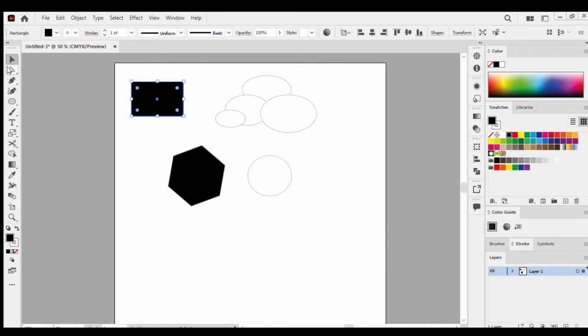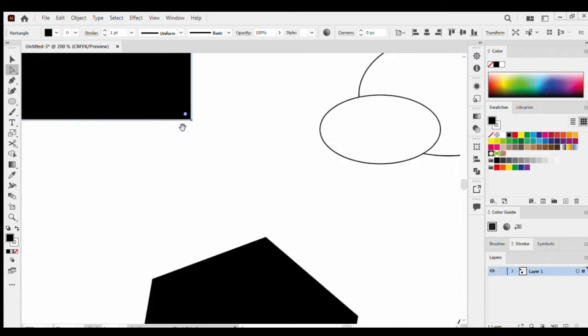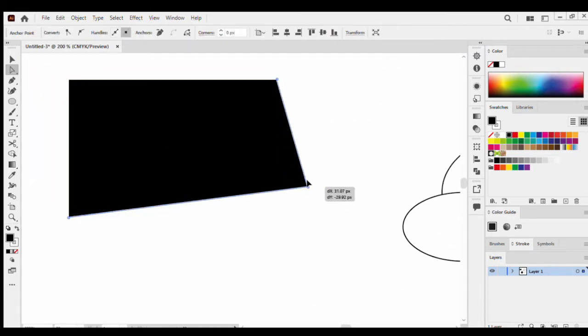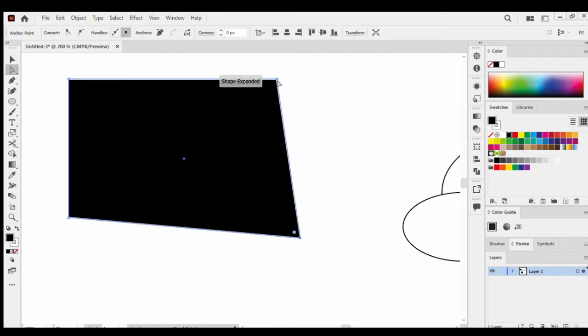This is the Direct Selection tool. It is quite similar with the first tool, but the difference is it helps you extend or reshape an existing shape within the artboard.